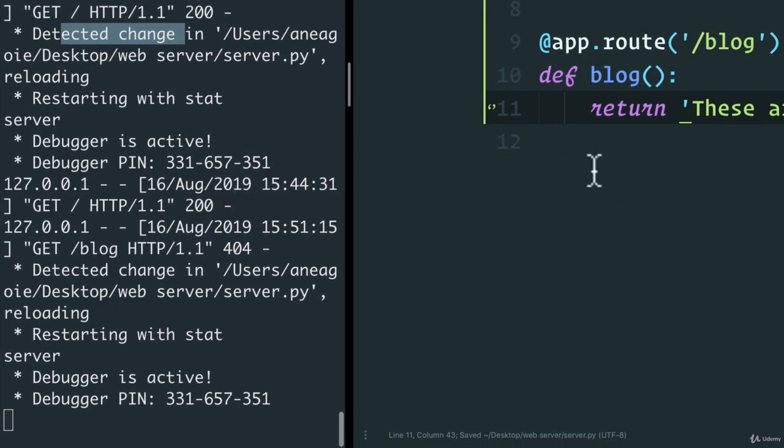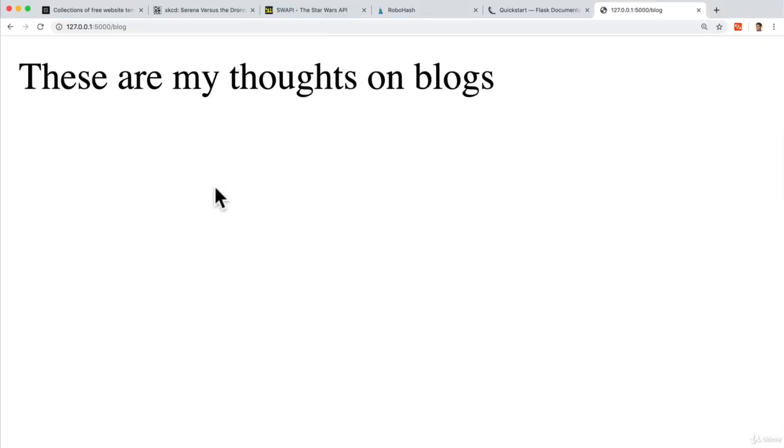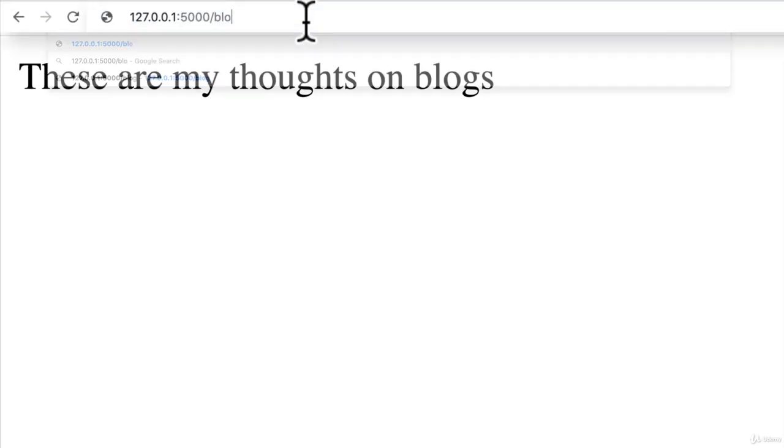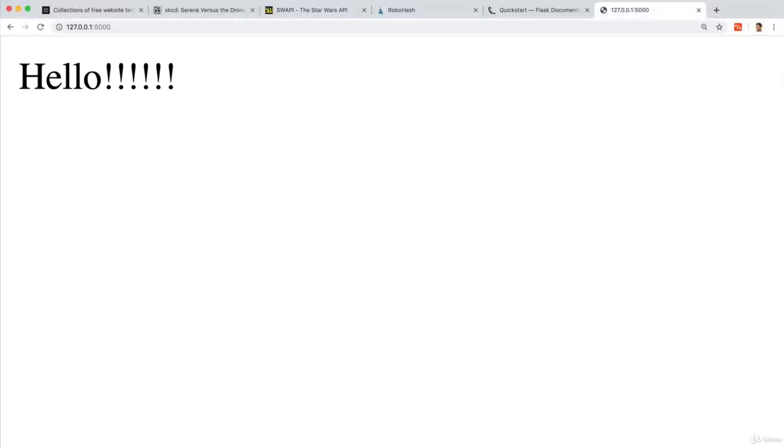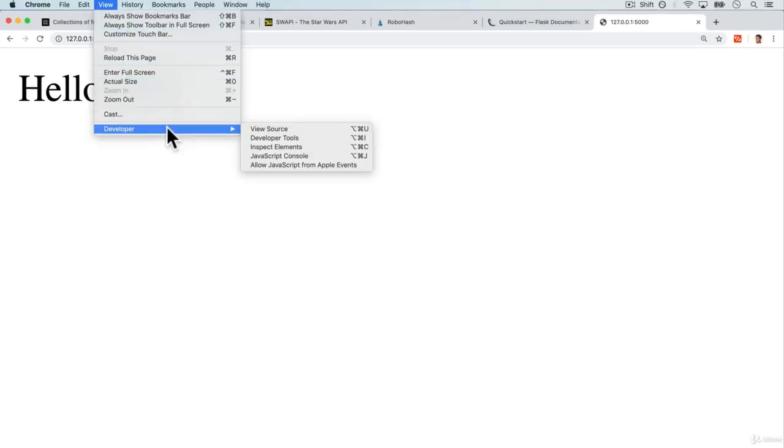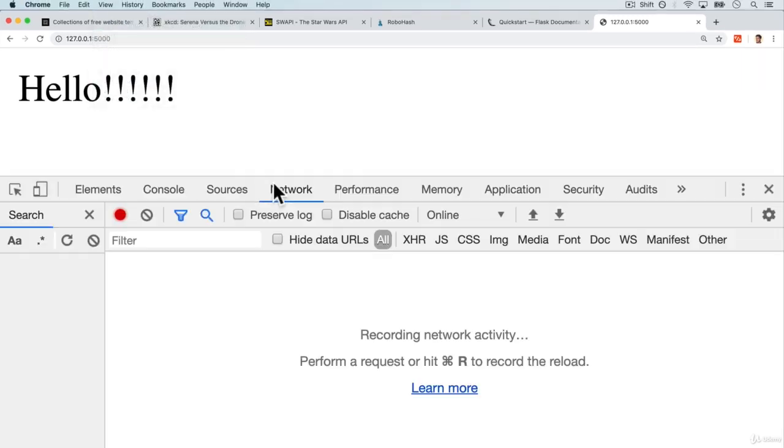If I save, again, we have the debugger mode, so I don't need to restart. If I refresh now, look at that. These are my thoughts on blogs. And if I go to the root directory, I get hello. We now have multiple routes. How cool is that?